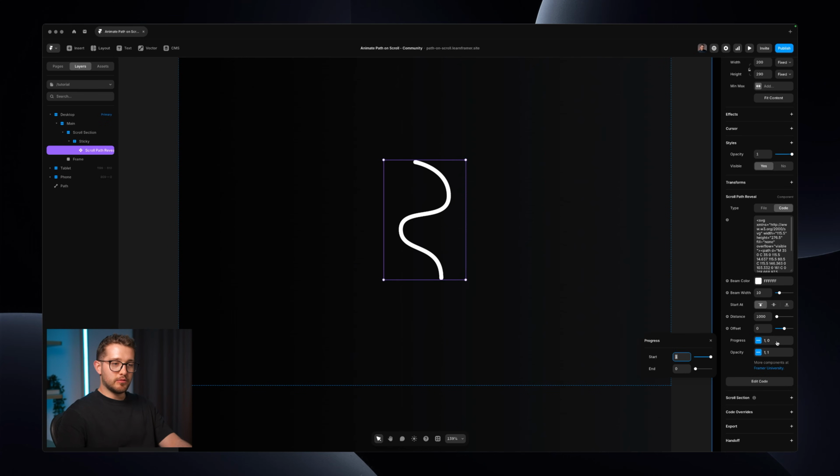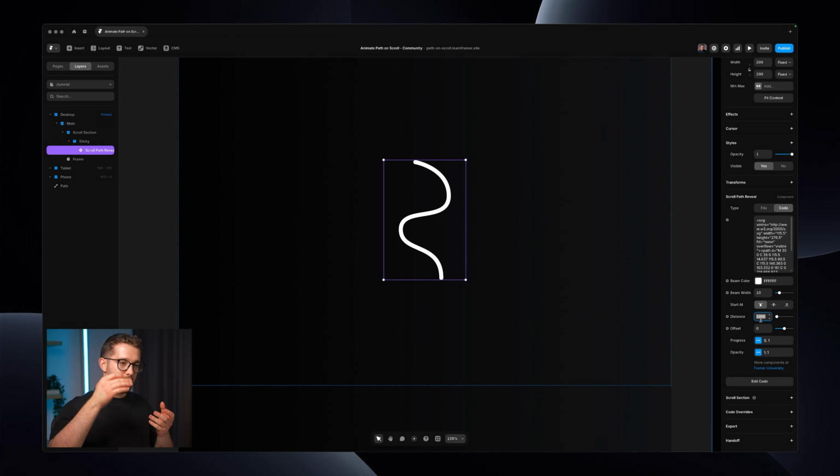What else can I do? Well, I think I'll just go with start 0 and 1, and I'll keep the opacity 1. Now we have some other properties here, so let's take a look at them as well. Distance. What is distance? Well, this is basically how long we have to scroll in order to get the full progress revealed. So if this is 1000, we can scroll for 1000 pixels.